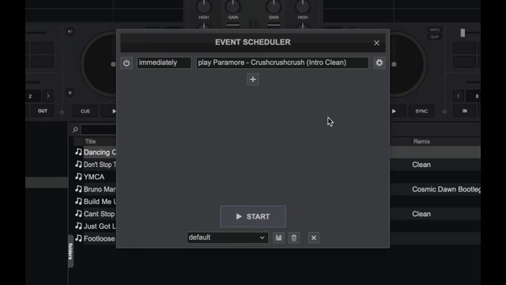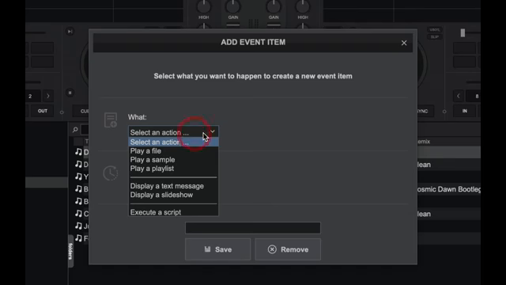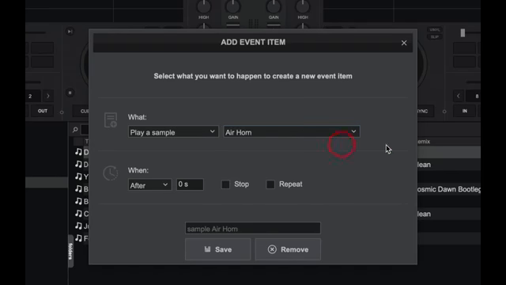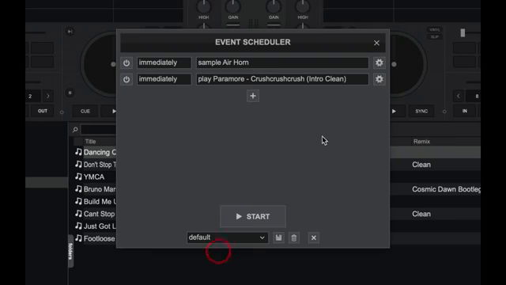Now, let's say you want to add something else in here. Just click on the plus icon. Then you can select the next action. If you want to play another song or another file, you can do that. If you want to play a sample, let's say you want to add an air horn or a DJ drop or maybe a voiceover, you can do that. Then you can just click save. If you don't add anything, it starts immediately.